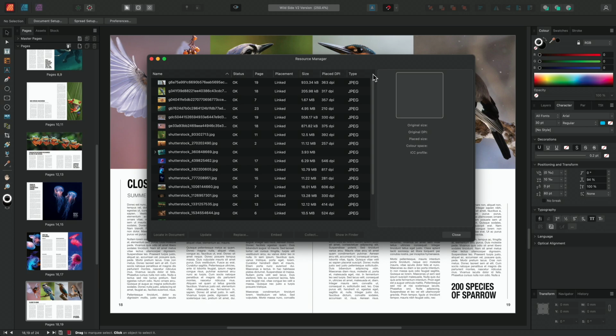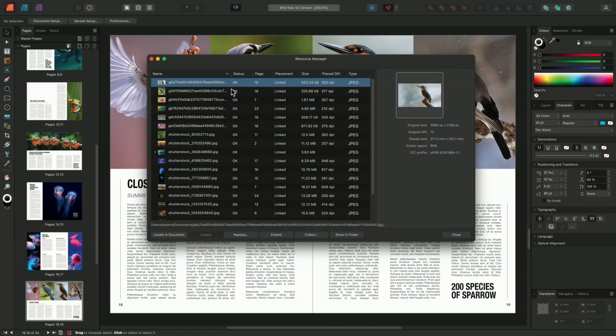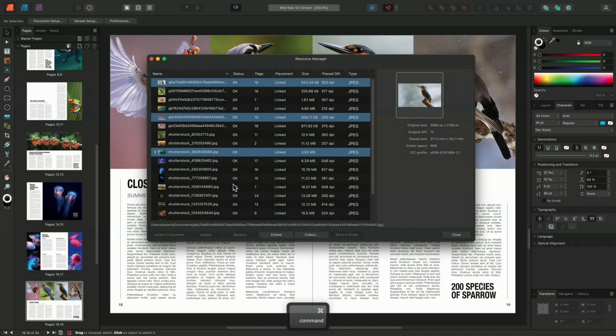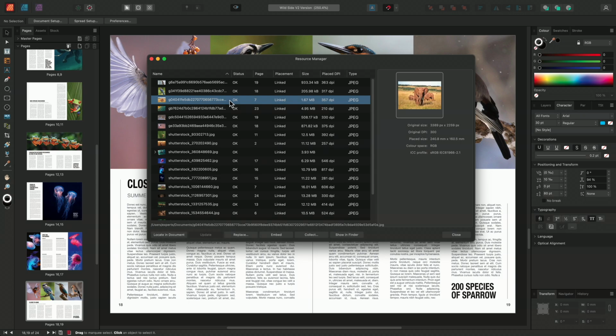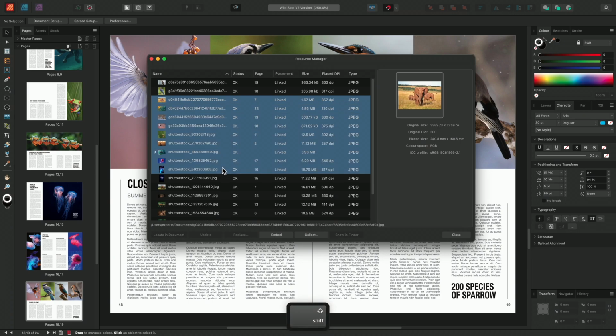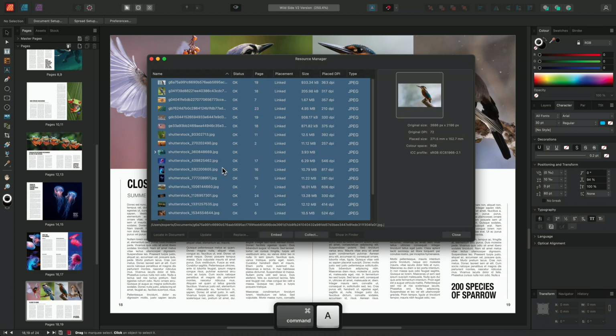I can choose to select individual resources by holding Command on Mac or Control on Windows, and then selecting individual resources. Or I can select a range of resources by selecting a single resource, holding Shift, and then selecting a range. Alternatively, if I want to select all of the resources, I can press Command A on Mac or Control A on Windows to select all, and then select the Collect button.